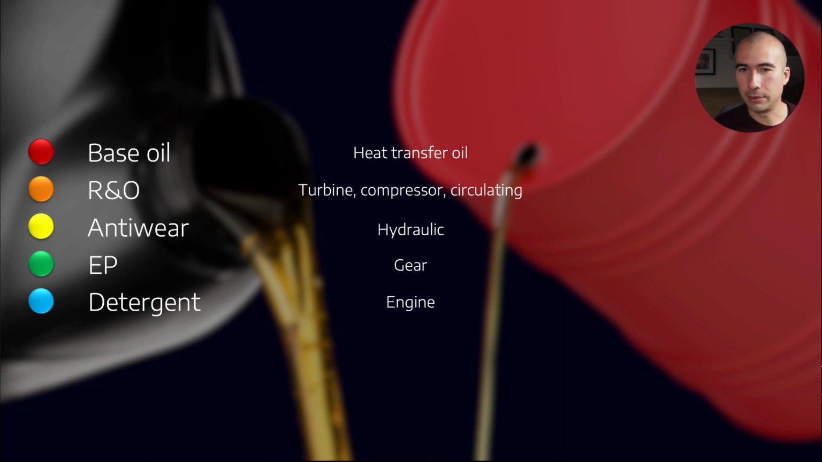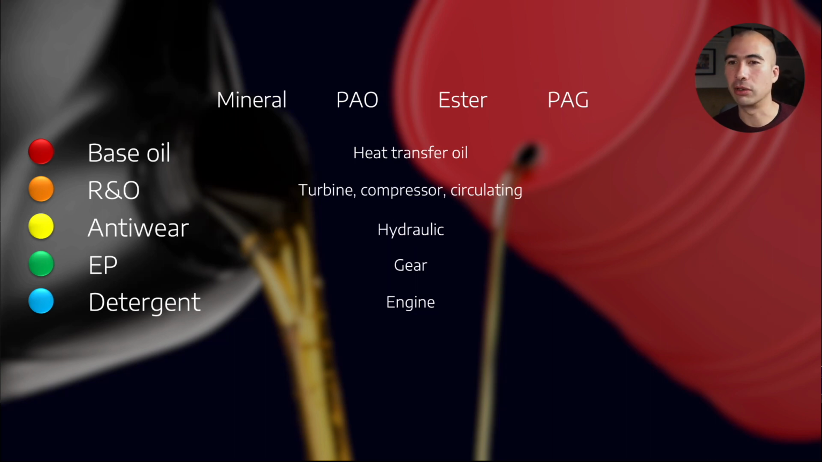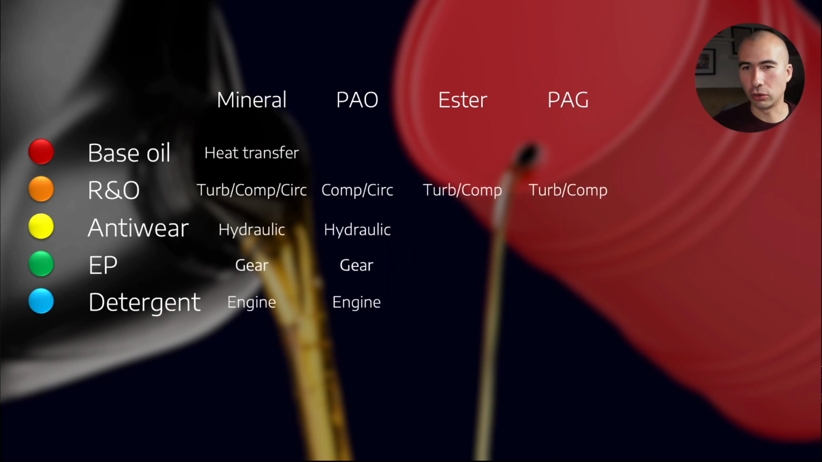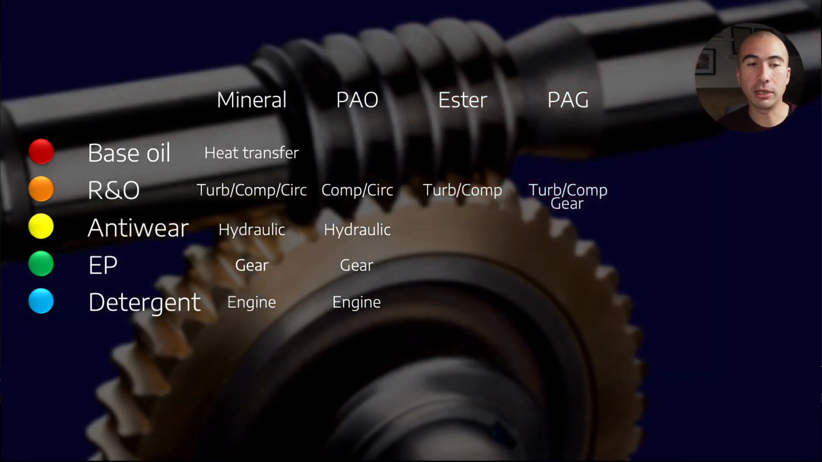Now, not only is the chemistry different, but the base oils can be different too. We can use mineral, PAO, ester, and PAG. And typically, if you looked across the list, these are the combinations you would typically see. PAGs, sometimes you'll see them in turbine and compressor applications. Occasionally, you might see them in gear oils, like for worm gears. A mineral worm gear oil, for example, would typically be compounded with fatty acids. So this gives you the diagram of very common oil types.